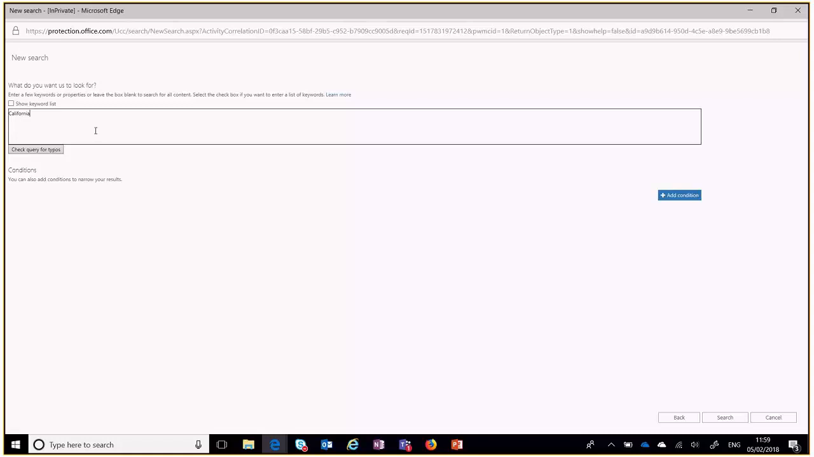Search is going to look for California within our emails and documents, or, because we can use a Boolean term here, to also look for lobby. And because we're using a wildcard star, we can look for the term lobbying as well. We can add conditions here, but we're not going to. And then we're just going to carry out our search.